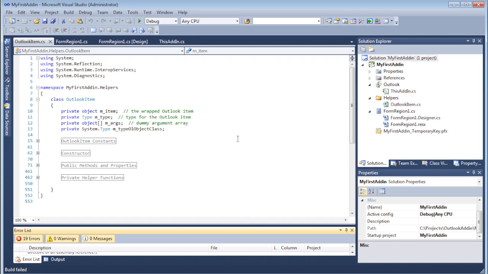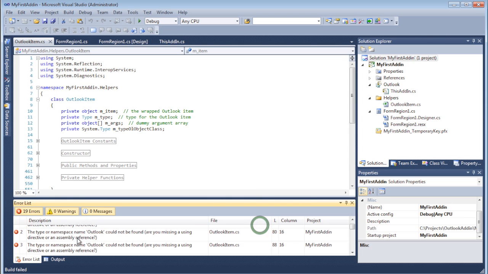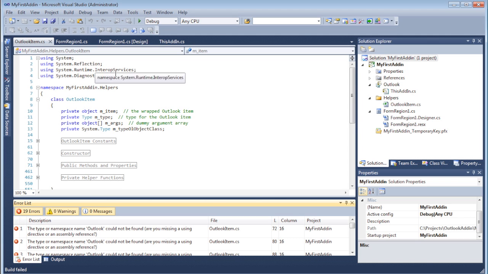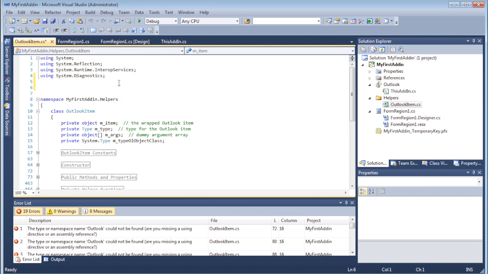Oh, I got 19 errors. Let's see what we got here. That's always fun. Oh, Outlook. Okay. Yeah, I need to add that thing in there, right? I have to say using Outlook equals, right? If I go to my form region, it's Microsoft dot Office dot Interop dot Outlook, right? I had to do that.